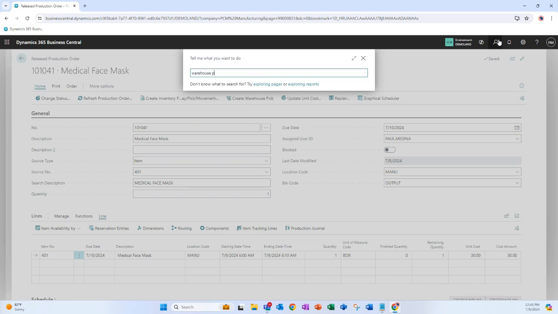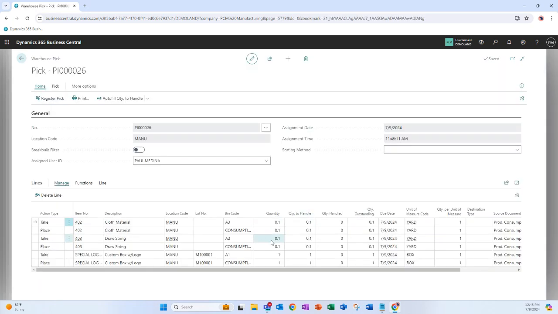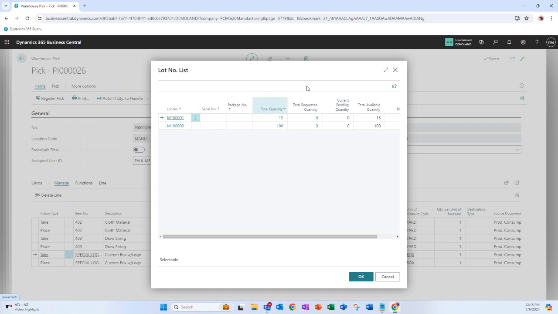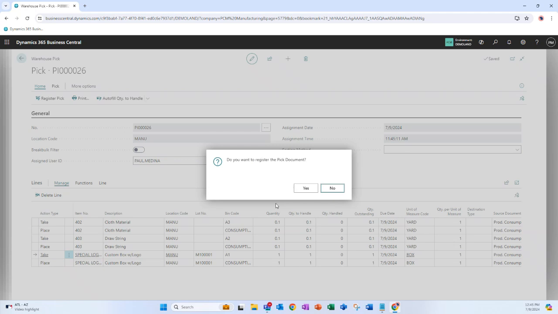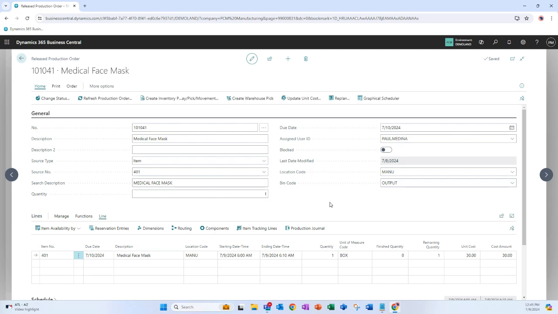So now I go to my warehouse pick. And there it is. I'm simply picking those materials, moving them to consumption. You can see that one of them is lot tracked. It's basing it on first in, first out. So it's choosing the lot number of that one. If I have more than one, I could choose a different one if I like, but I'm just going to keep it to that one since that one was first in. And then all I have to do is register my pick. And again, all this is doing is saying, hey, I grabbed all my components. Now I'm going to go put them in my consumption section in my manufacturing area so they can start working on them.